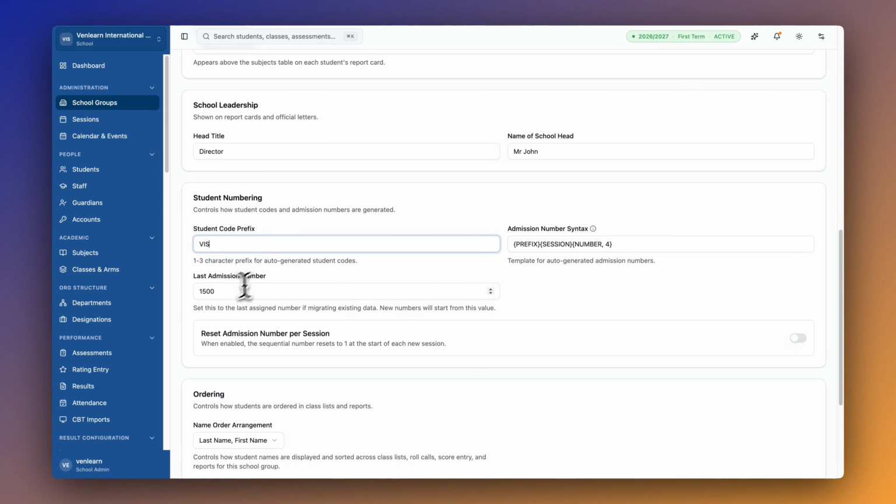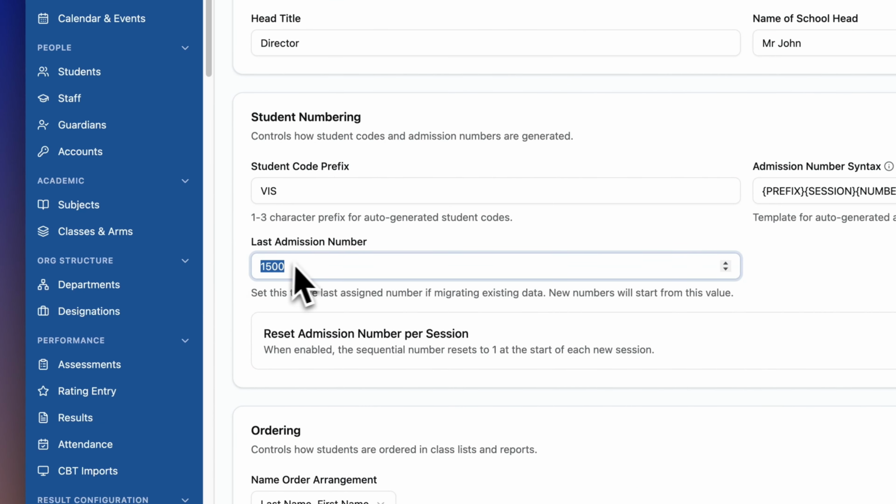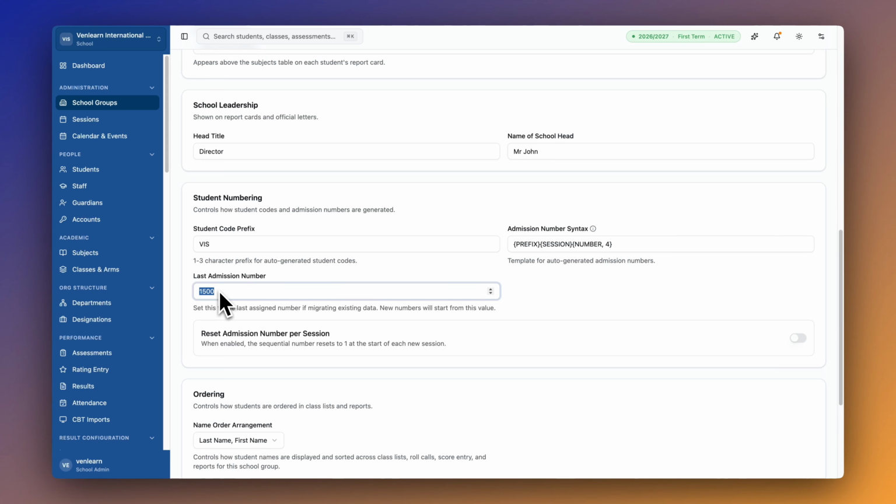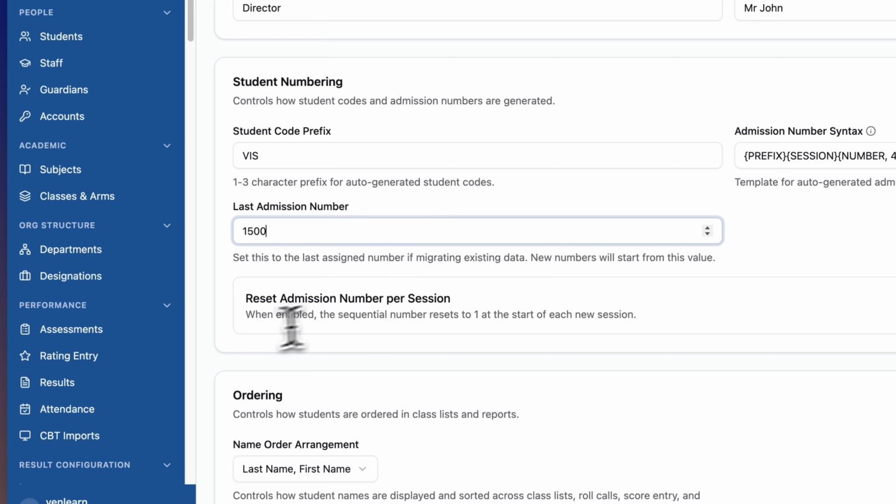So what this last admission number syntax means is where you want to start from for the new enrollment, what number you want to start counting from, right? If you're a new school, you're just using the app for the first time, you have no students, you can start with 0. But in our case, let's start with 1,500.